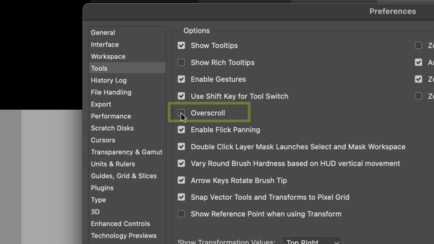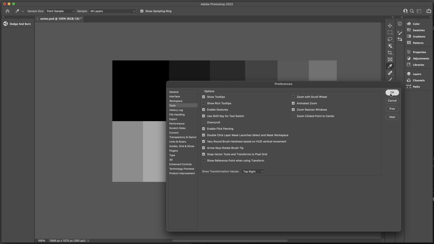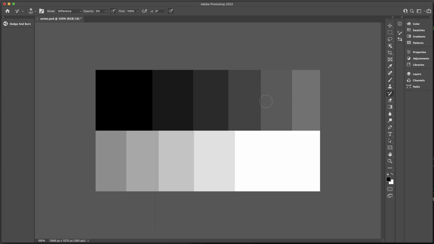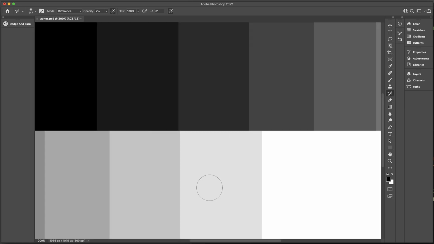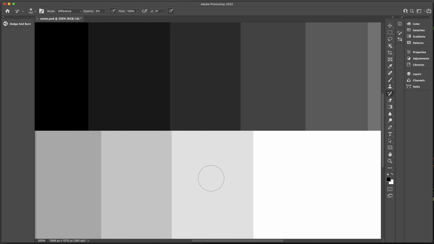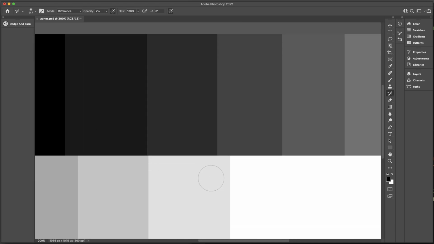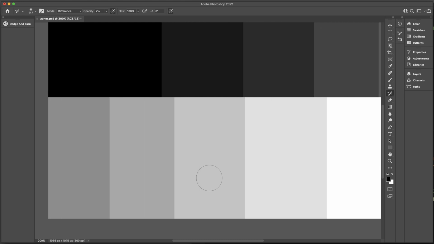So I'm going to disable Overscroll, press OK, and now it doesn't matter how much I move the mouse around with the finger, if we're at a percentage where the image can fit in the viewport or on the screen, we no longer get the overscroll. Obviously, if we go larger than the viewport, we obviously need the overscroll so we can scroll around.